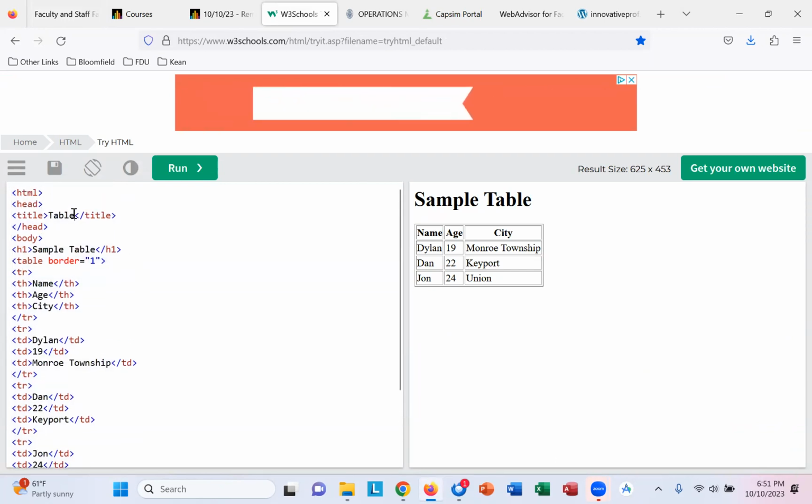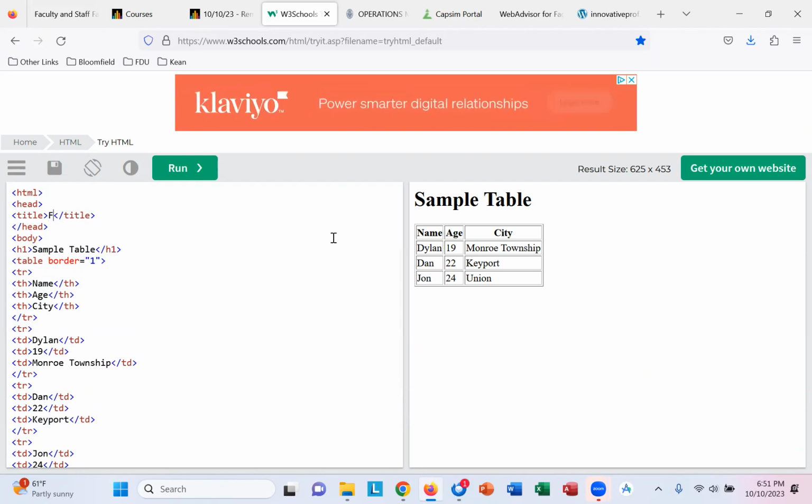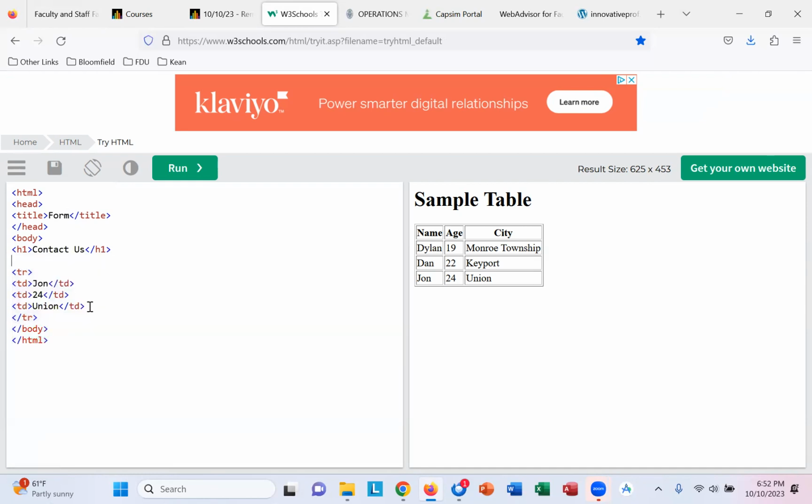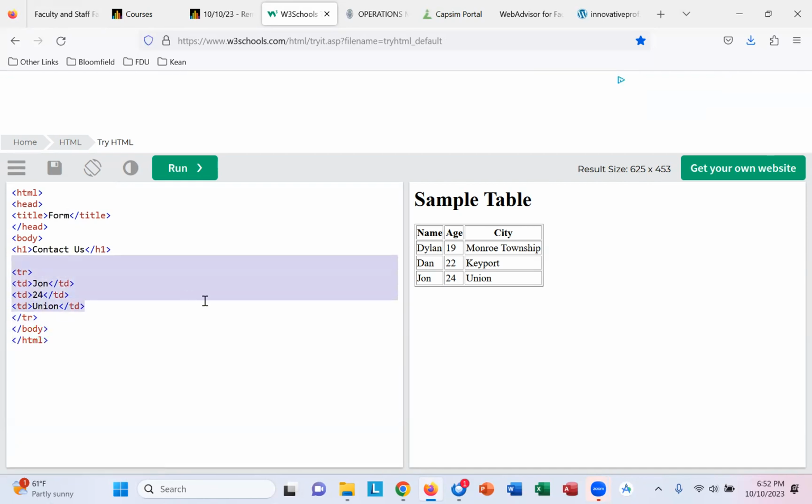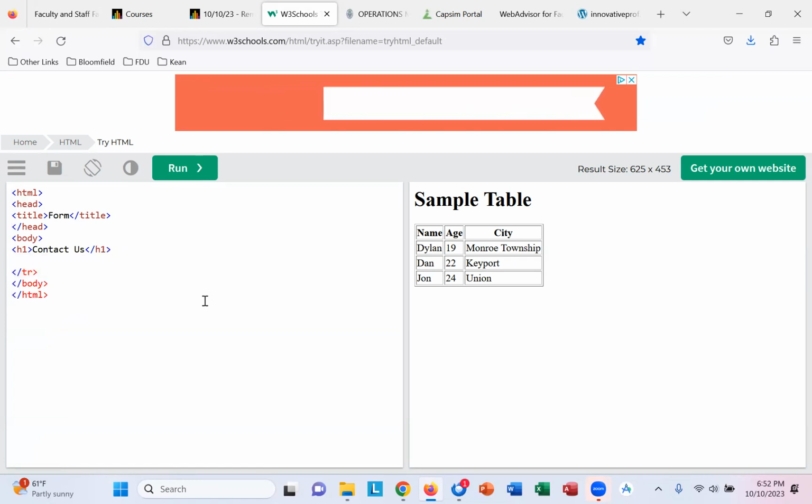So now we're going to change the title from table to form. And instead of the header "sample table," we'll change it to "contact us." Since we're not using tables anymore, we go ahead and delete all of our table info.